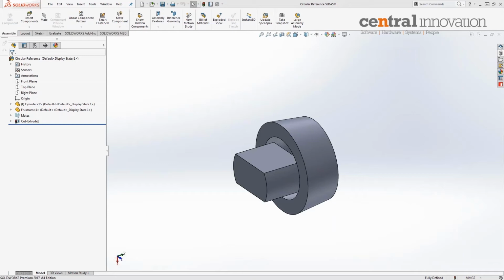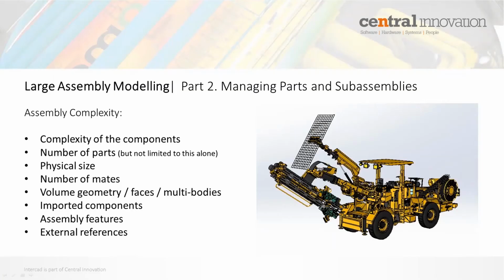Also note that the rebuild icon is stuck in the Feature Manager design tree if there are issues during the reference update process, so that's why we're going to come back and have a look at that. Jumping back to the slide again, external references are also an issue.